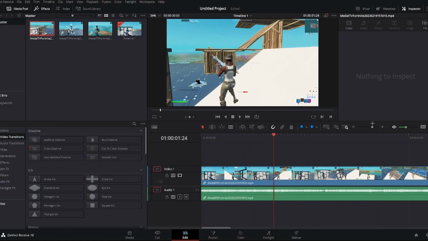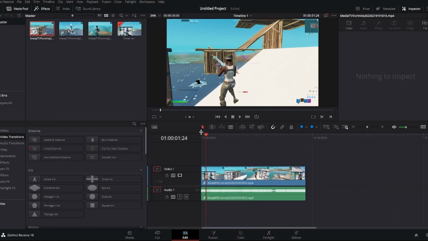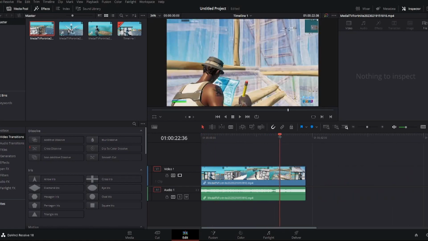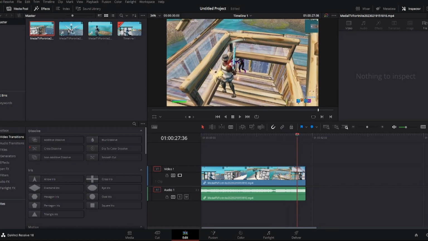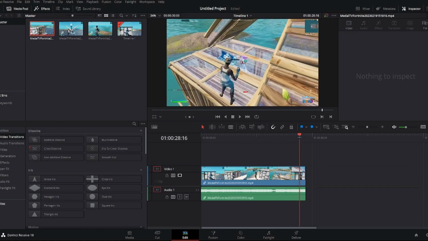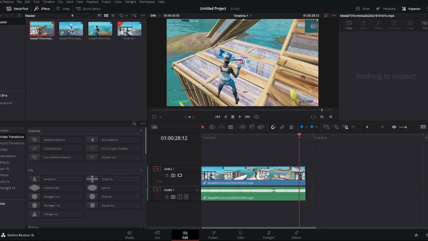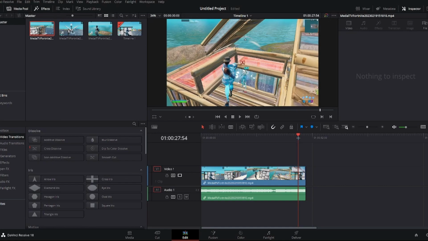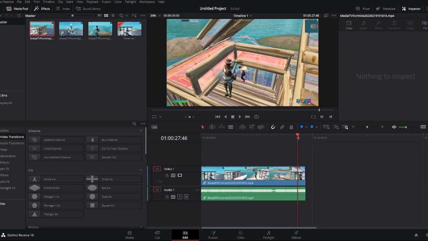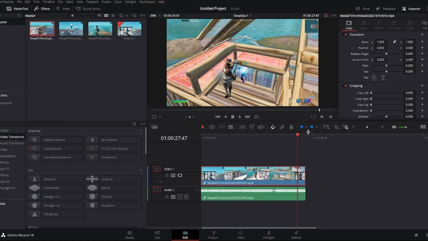Alright, so second, what you want to do is go to where you hit the shot, so it should be somewhere at the end of the clip for me. Then you want to go right to where the pellets first hit. For me, it would be about right here. And then you want to add a marker.